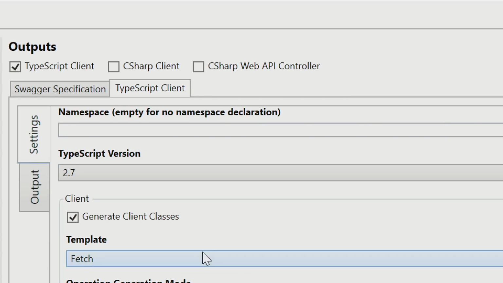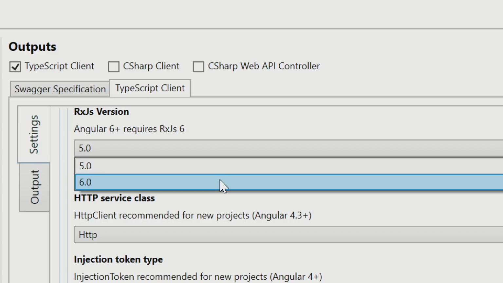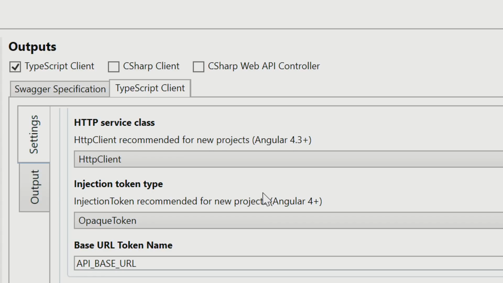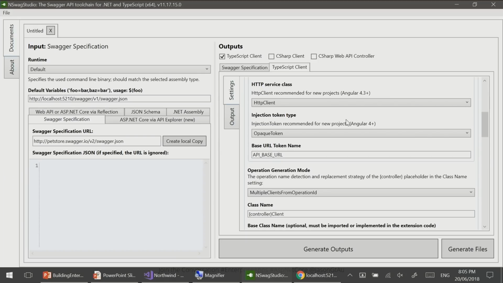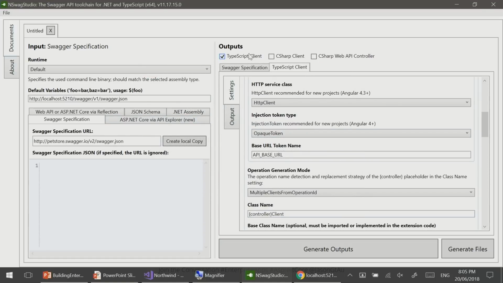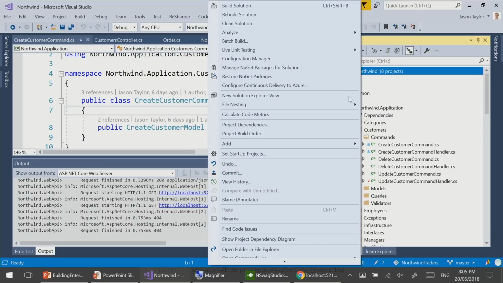So I'll change my TypeScript version, change the template to Angular. I'll say that we're working with Angular 6, and we'll use the HTTP client. So we're configuring a whole bunch of options, but we don't need to go through that. The idea is that you can configure a lot of different aspects about the code that's generated, and if we go ahead and generate outputs, it's going to... that's unfortunate. I wonder why. I might have to read it. Index out of range. I wonder why. Let's revert and just try once more, because it's really cool to see that generated.